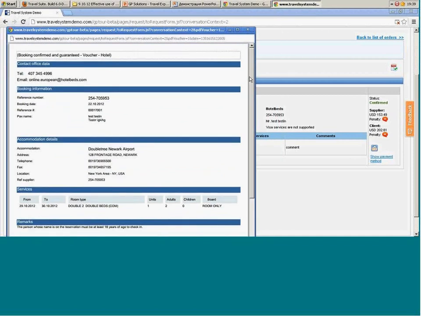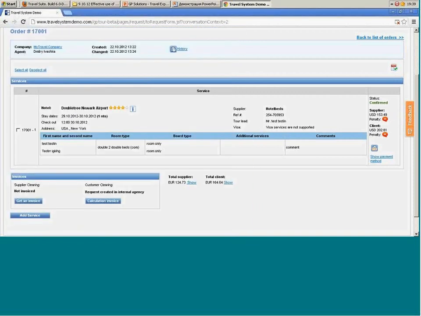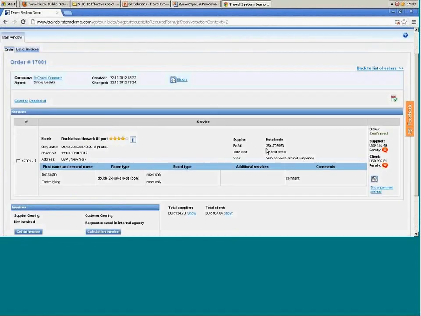And another thing, will we be able to mention the hotel confirmation numbers over here? The hotel confirmation numbers are generated automatically. Here you see the reference number that is returned by supplier. We do not interfere this process, we just show this. And we show this confirmation number in voucher.